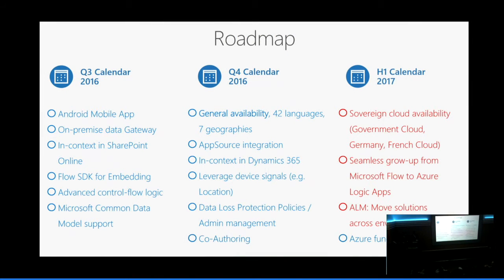Okay, regarding the roadmap, it's like Power BI. We started working together with Power BI since the beginning of the product, and at the beginning the product was very basic. And it has grown every week, every month. And now it's probably the best BI tool on the planet. You see, so it looks the same with Flow.